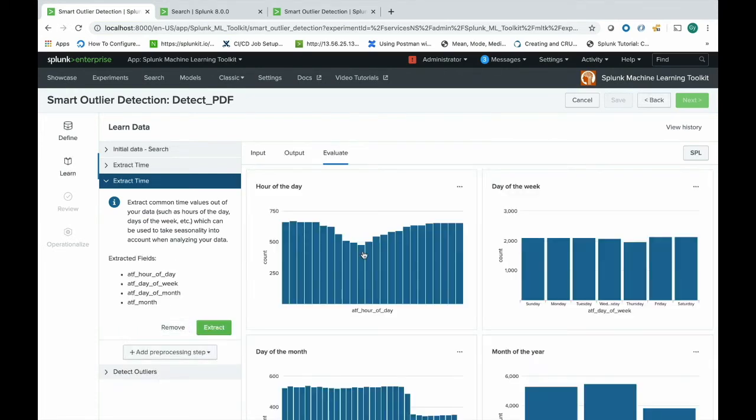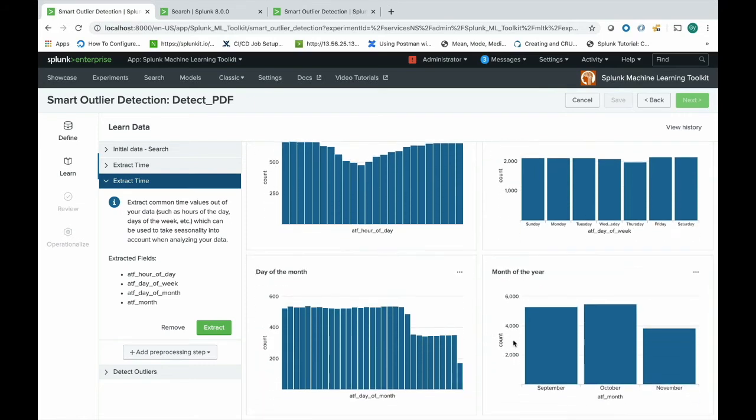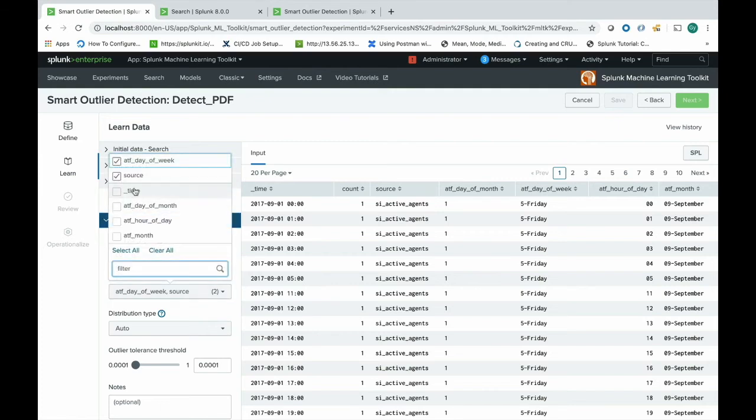As you can see from here, you get the hour of the day, day of the week, day of the month, and month of the year. Once done, you have already applied the extraction. Now let's go into the next stage where I want to analyze the count of calls coming in, and then I want to find the outliers by day of the week and different sources.